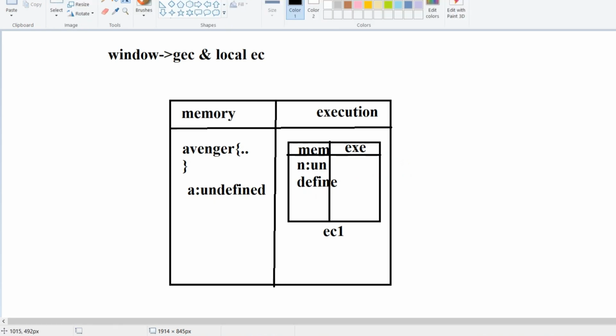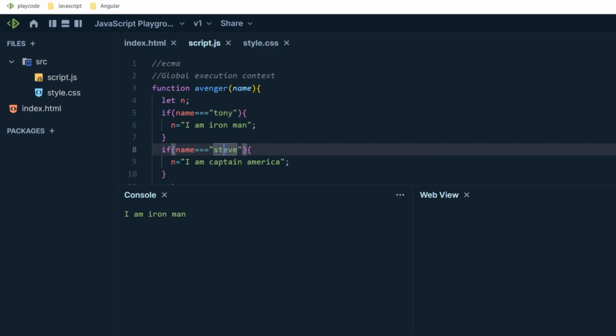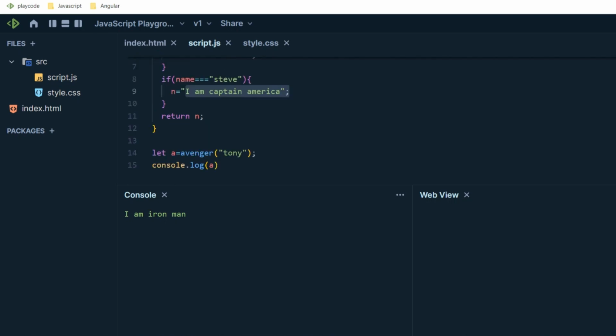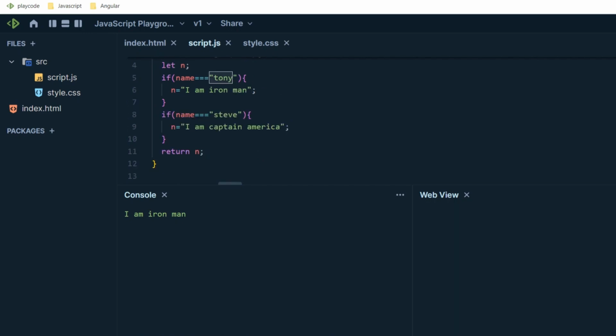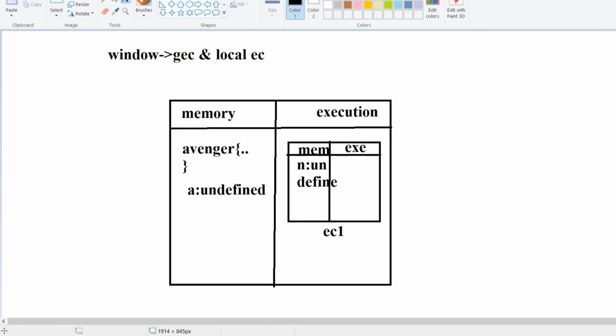Undefined. Then there are no variables, there is a code to execute, so it will come here and it will search for name equal to Tony. If it is true, then n value will be Iron Man, or else n will be Captain America. Since we are passing Tony, it's I am Iron Man, right?